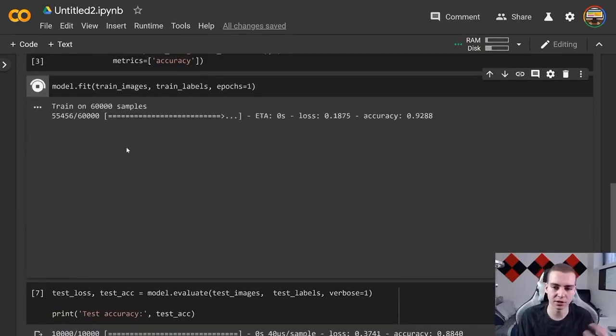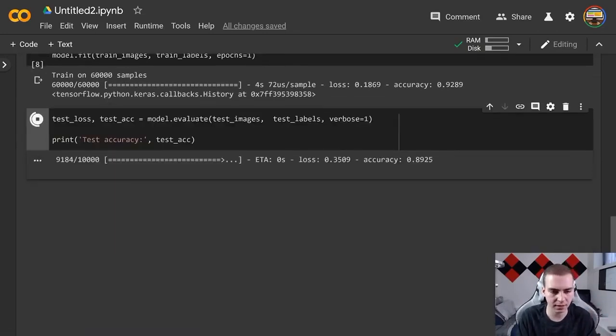Make your prediction. Do you think we're going to be better? Do you think we're going to be worse? It's only seen the training data one time. Let's run this, and let's see, 89.34. So in this situation, less epochs was actually better. So that's something to consider.